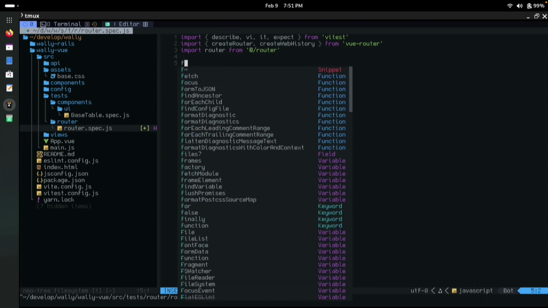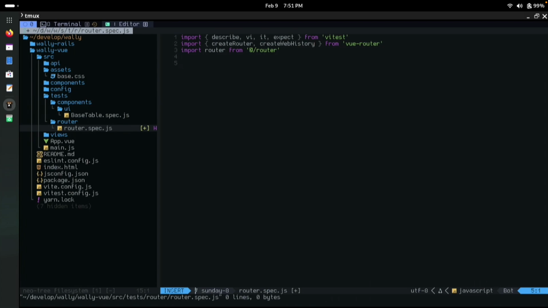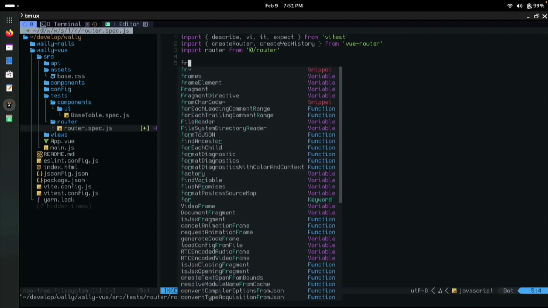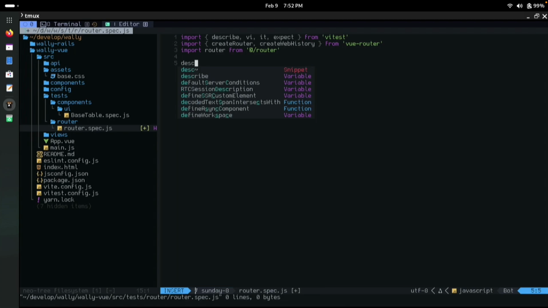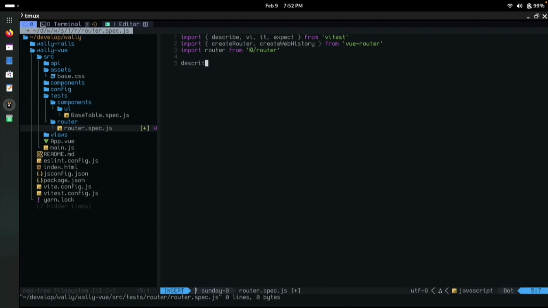But TDD says that you need to create the test before creating the module, right? Yep, and we can do it one step at a time. So we can just create an empty test and then run that test. Describe router. And router is a function.